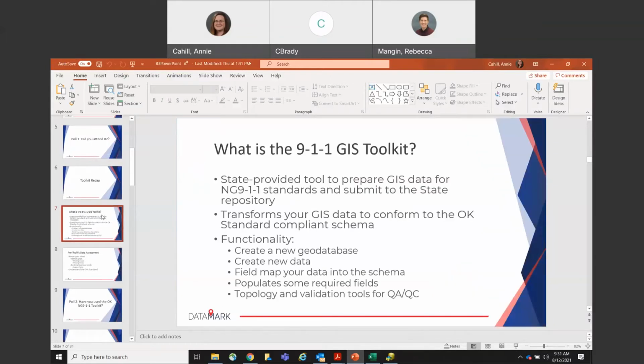All right. So just a recap, and I already went over the functionality, but this is the state-provided toolkit that you're going to use to prepare your GIS data. You need to approach it as a toolkit. Don't look at it as a wizard. We did provide to you a suggested workflow in B2, but that's just a suggested workflow based on our experience with our clients' GIS data.